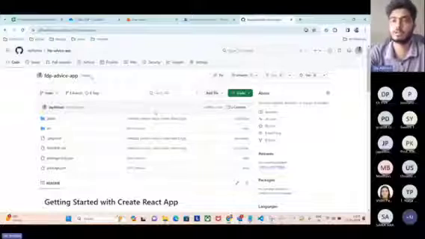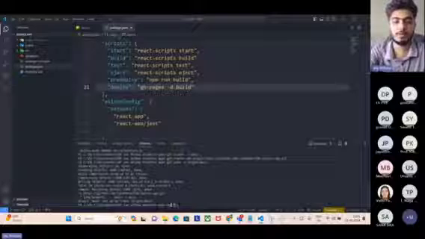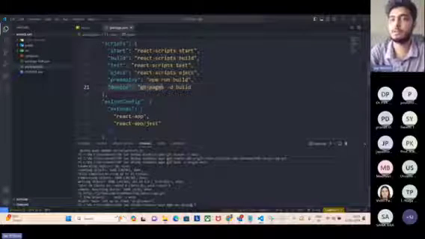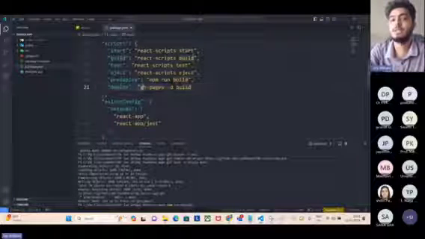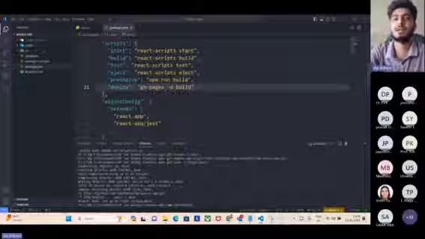We haven't yet hosted it, right? Now to host it, we can write the command npm run deploy. Why can we write this command? Because we added this script. If we don't add this script, you can directly write this gh-pages -d build command. But for everything, we prefer writing this script.